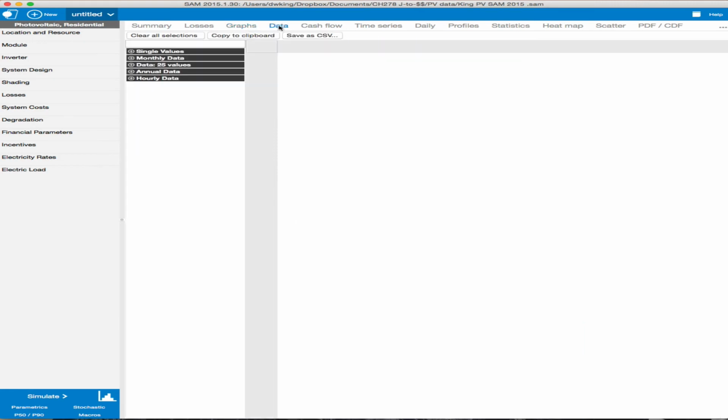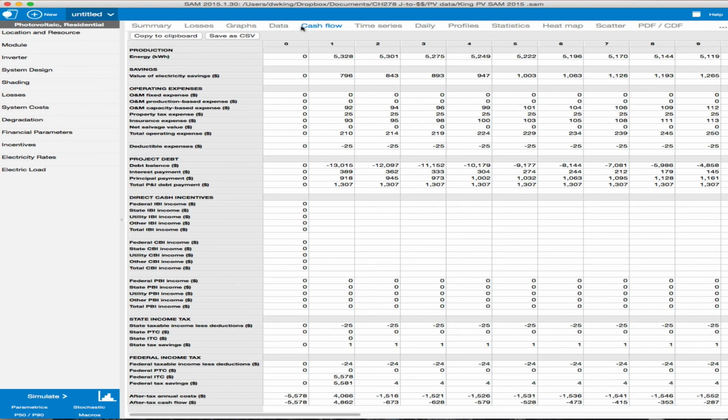You can also create your own data flow tables. And what I'm going to focus on today is the cash flow. So the cash flow table summarizes the energy production, the value of the electricity on an annualized basis. So each of these columns represents a year. Deductible expenses, so this is operating expenses. And deductible expenses, this is the debt aspect of the job. This is the state income tax, the federal income tax implications. And then we come down to the bottom and we have the after-tax annual cost.